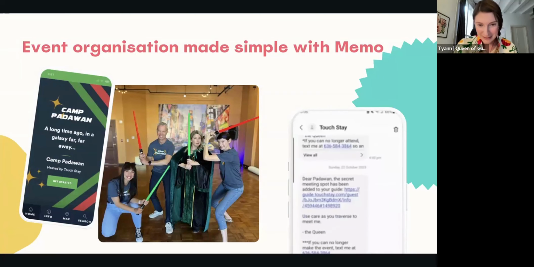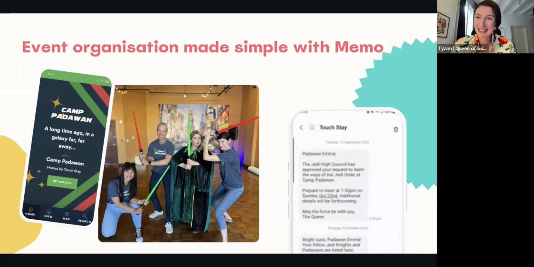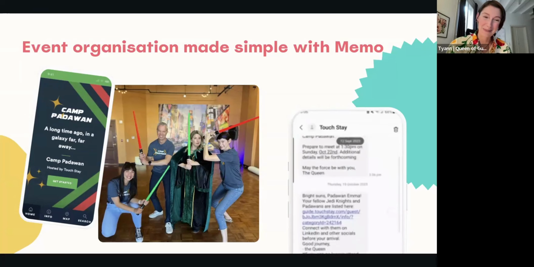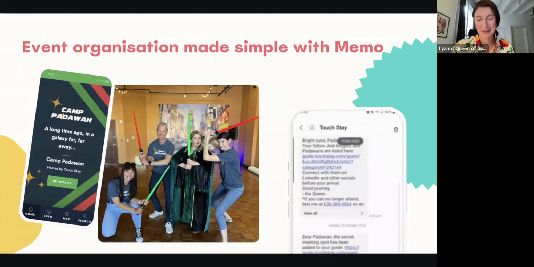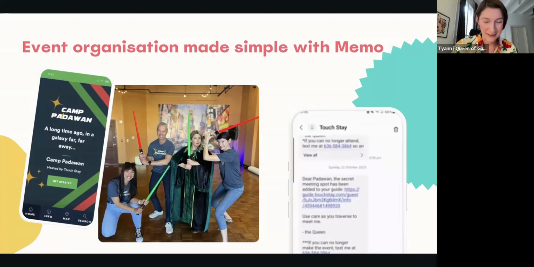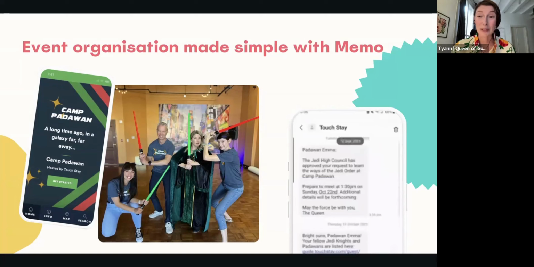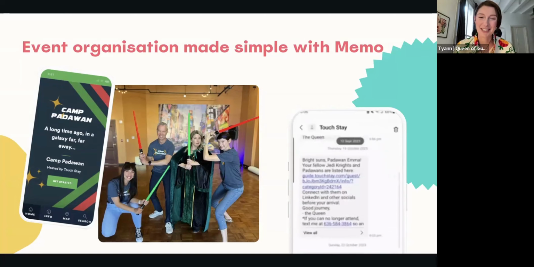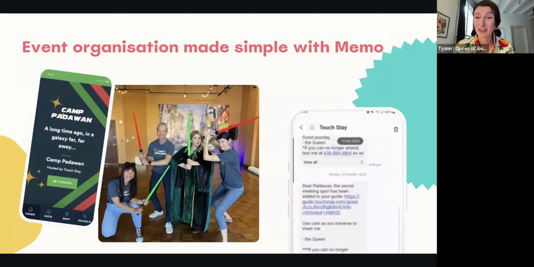And Tyann, you can see her in that beautiful picture there in her cape. We had a Star Wars themed event called Camp Padawan. We had lightsaber training. And you can see I'm there along with Andy, our CEO, and Alice from our social media team. And we of course created a TouchStay guidebook as the event guide.